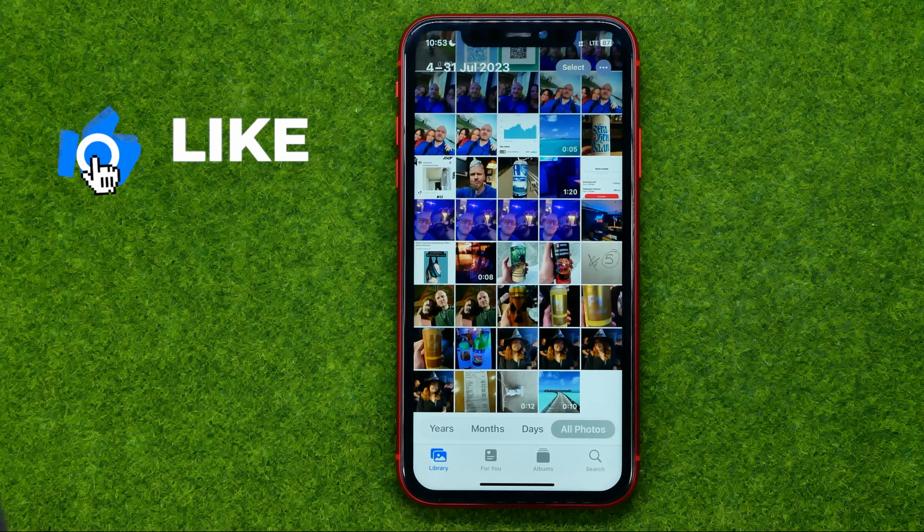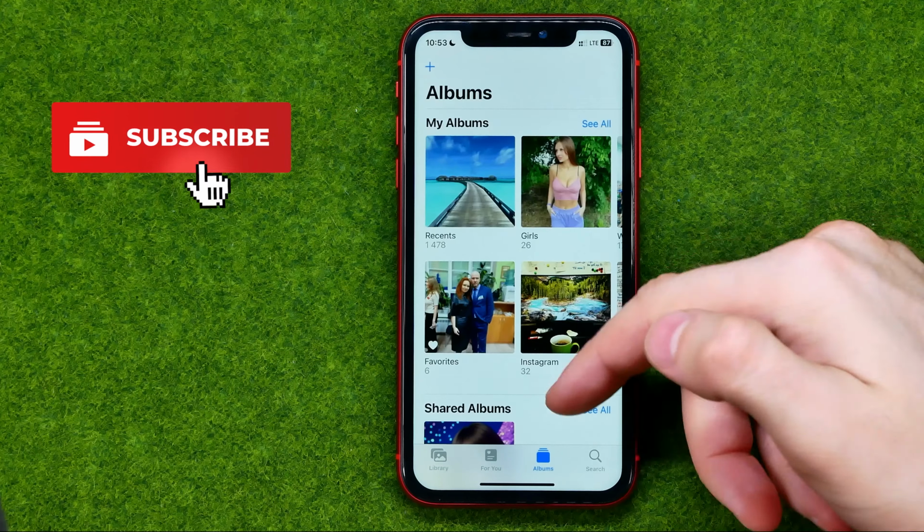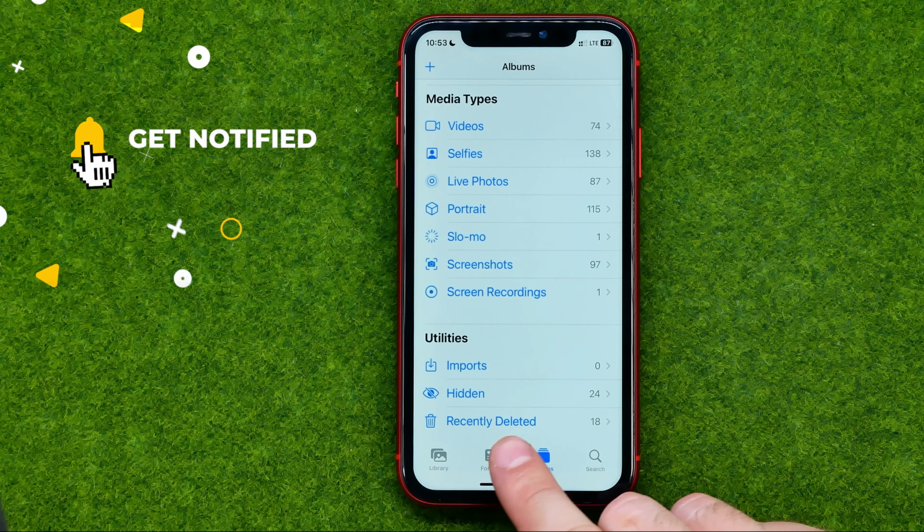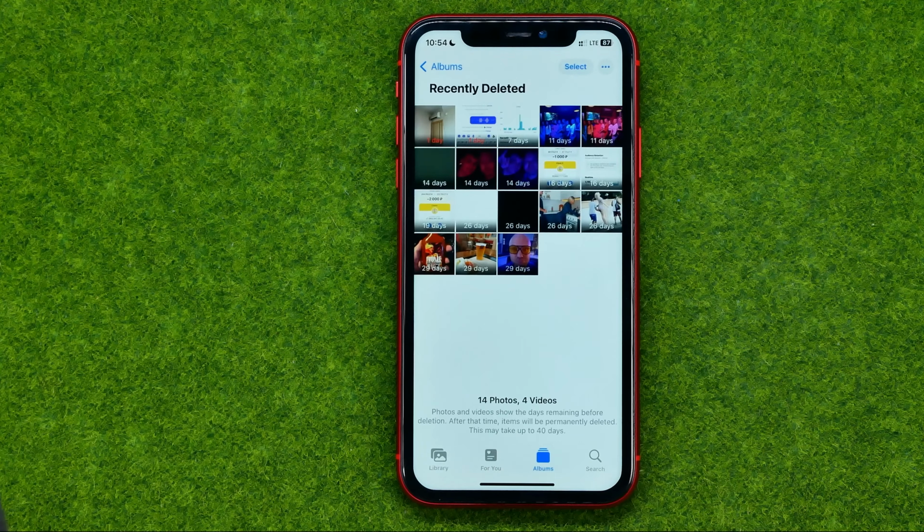To find that album, go to Albums, scroll down to the very bottom where we can find Recently Deleted. If we get into it, we'll see all the photos we have deleted in the last 30 days. All the photos will stay in this album for 30 days, during which they can be restored. After 30 days, the photos will be deleted automatically and permanently.